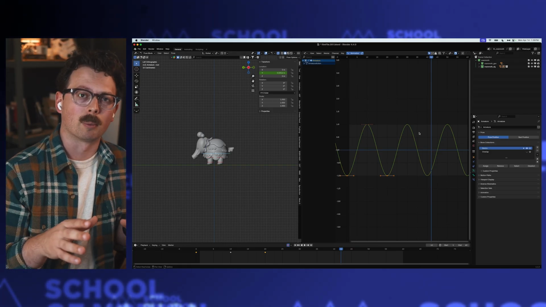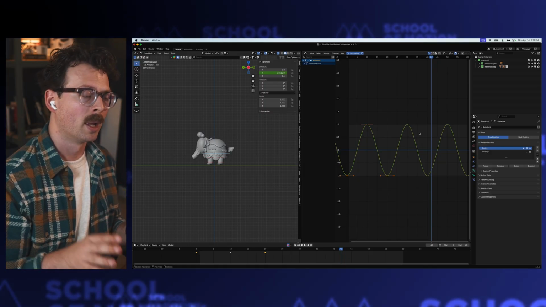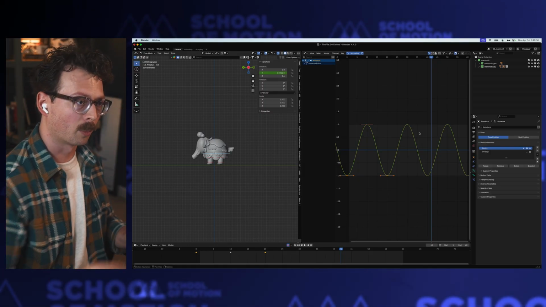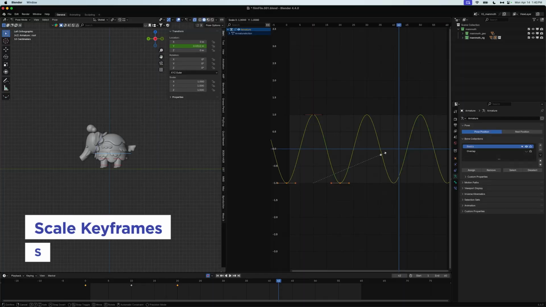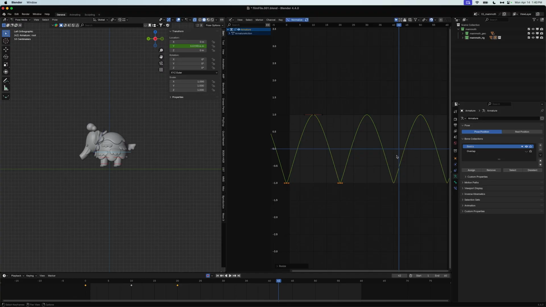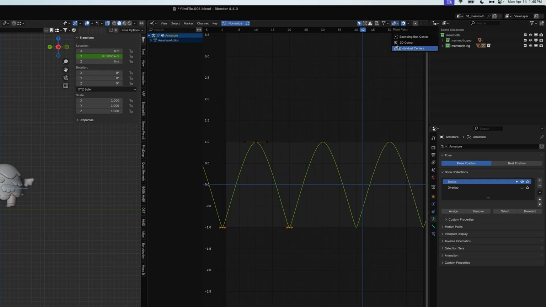And another cool thing about Blender's graph editor is you can actually transform the keyframes and their Bezier handles using the exact same controls that you would in the viewport. So for example, I can hit S and it will scale my keyframes and their Bezier handles, which is super cool. And because we have individual centers as the pivot point, it will scale each of these keyframes from their individual origins, which is awesome.